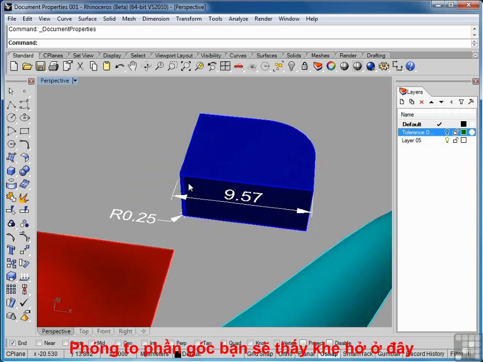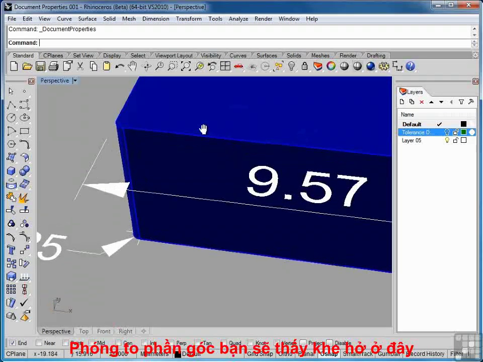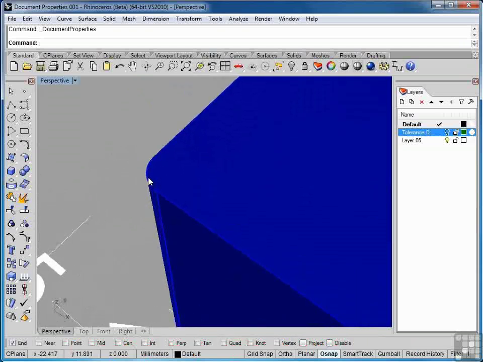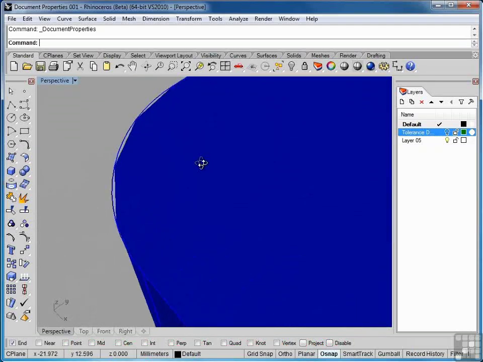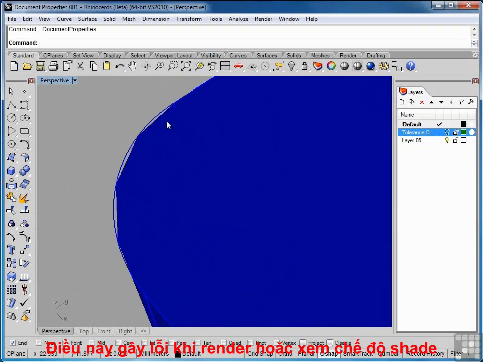Let me just go ahead and zoom in on this corner to set up for the next thing that I wanted to show you. As you can see, when I zoom in on this corner, there are all sorts of little gaps here. These are called facets. This is because the mesh isn't set high enough, and the mesh settings define how well your model renders and how it displays in any of the shaded modes.